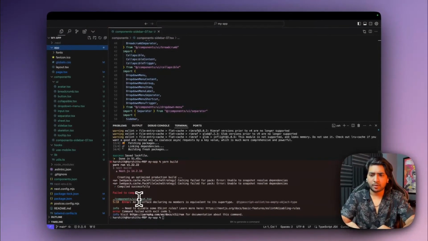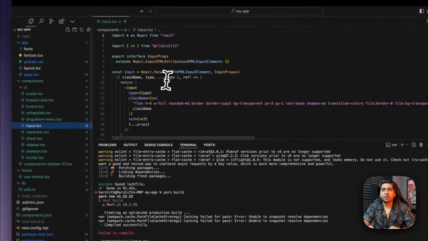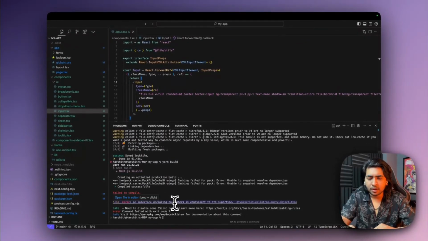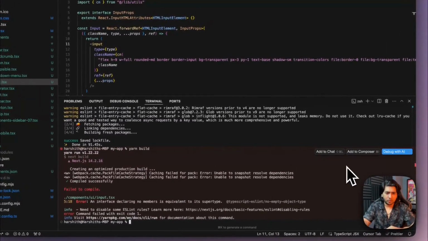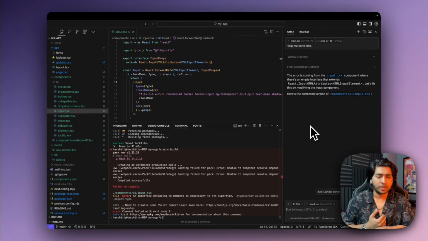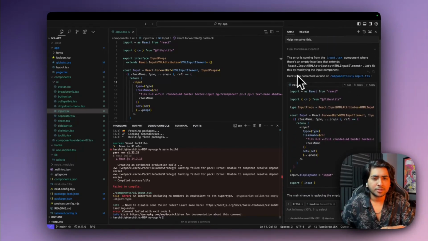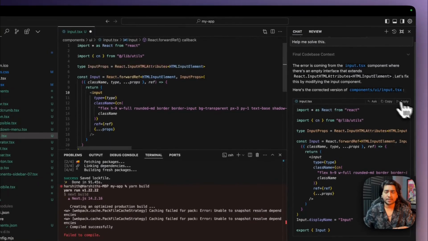All right, compiled successfully. There's a problem here right now. We just ran into a problem. Here it says declaring no members is equivalent. I don't know what that means. So I'm just going to add this and then solve. Always do Command Enter, because that's when it reads your entire code. Here's the corrected version. So all you have to do is click and it's going to accept.